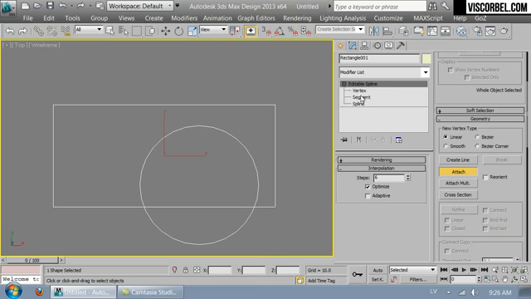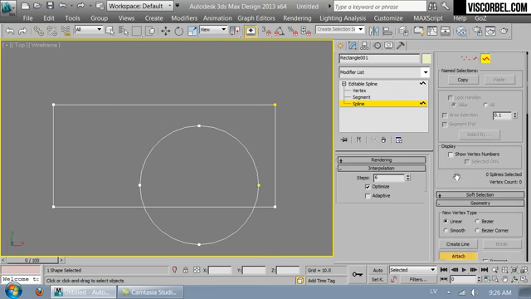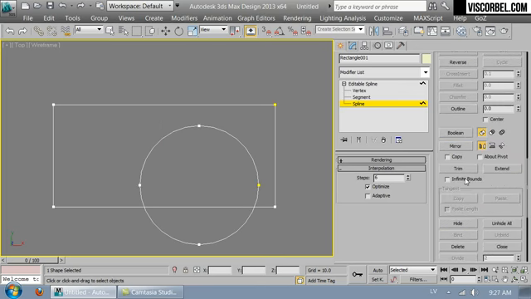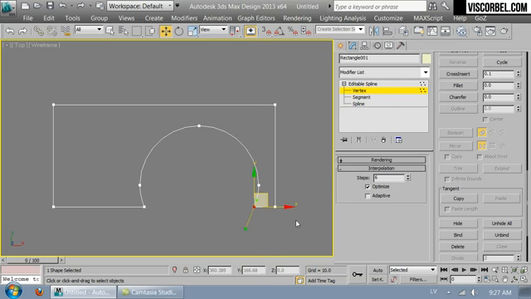Now when you access the spline sub-object level, you can use the trim tool. It's pretty useful to cut things off. For example, if you click here, this segment will disappear. And now when you click here, this lower part will also disappear. Now you can simply weld these vertices together.